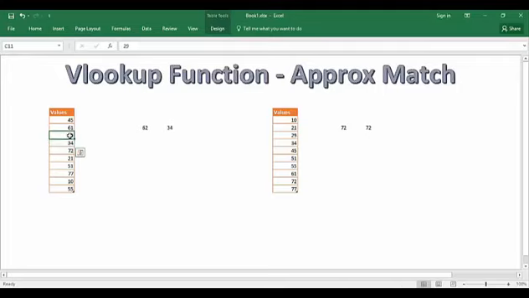It will compare this 62 with 29. Again, it is higher than 29. It will result as 34. Now, this is how the approximate works.